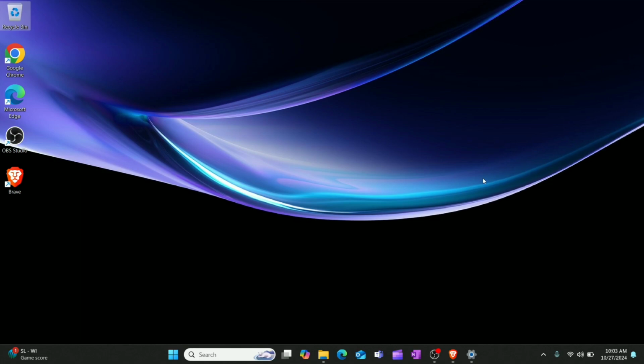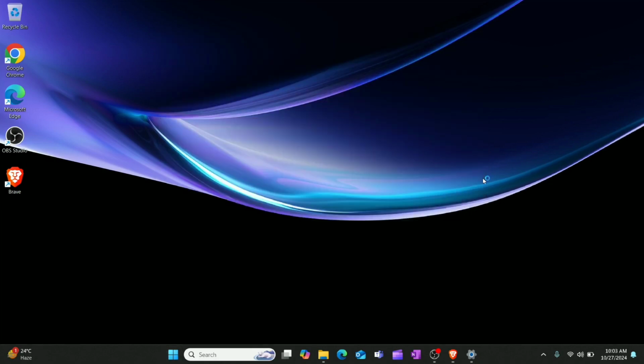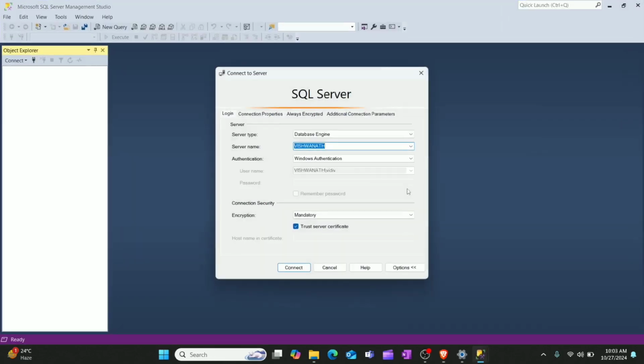In the last video, I showed you how we can connect SQL Server using Windows authentication. So in this video, we'll see how we can connect using other authentication. Mostly we will use SQL authentication. Once you open SQL Server Management Studio, you will get the server type as database engine, because we are going to connect to this database engine.